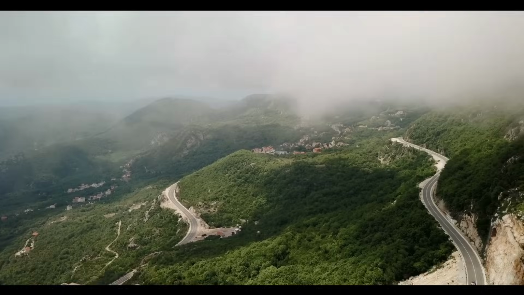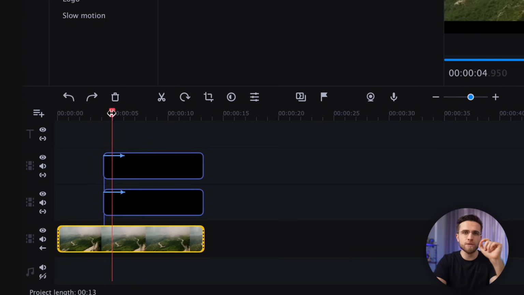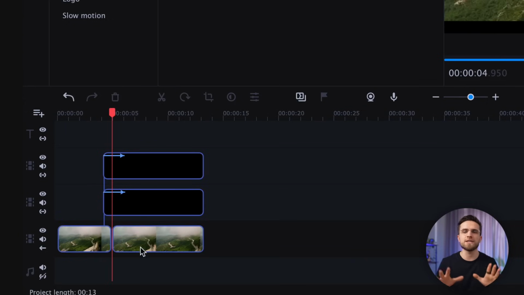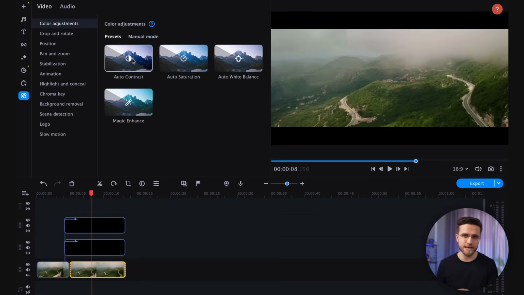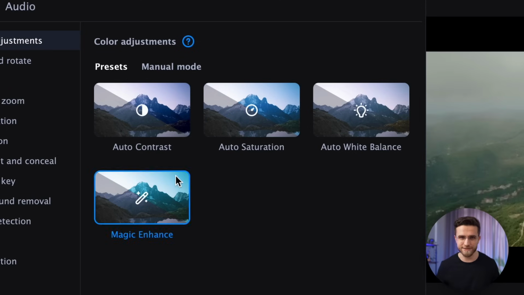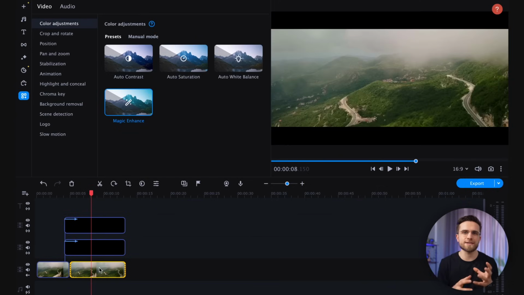Repeat for the second one. And look what we got. Not bad, right? But we can take it up a notch. Find the middle point of the stripe animation on the timeline and cut the original video into 2 parts. Click on the second half and go to the color adjustment section, then select Magic Enhance. The program will automatically select the best settings to make the video look flawless.